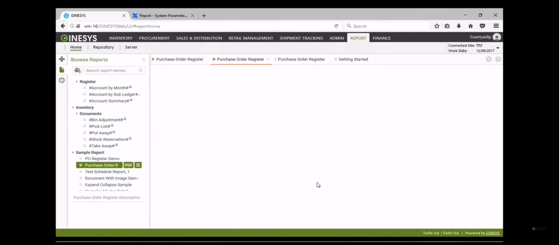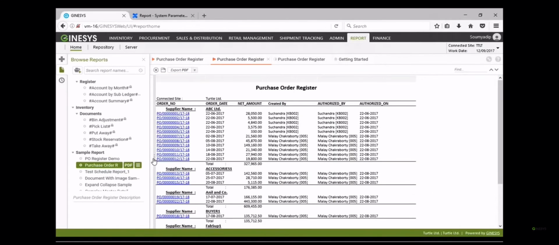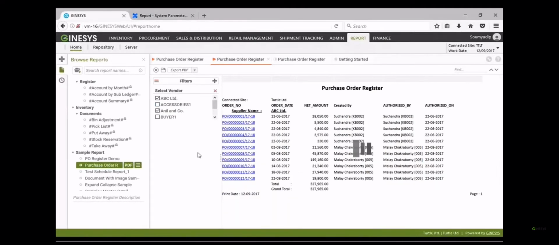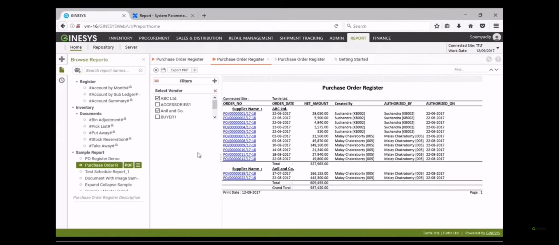See, now the checkbox is coming, right? So if I select ABC and Anil and Company, see, these two suppliers are coming. Okay. So this is the interactivity that may be required for you in some of your reports. Basically like this, we have already developed a few reports in financial statement.